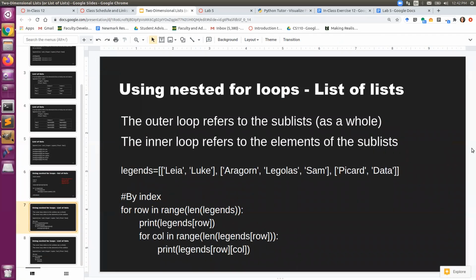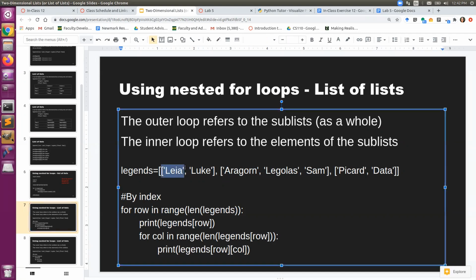So now we're going to look at it in a slightly different way. We're going to write it out. A nice way to think about it is that the outer loop refers to the sublist as a whole. Remember, each row is like a whole sublist. And then the inner loop refers to each element of the sublist.